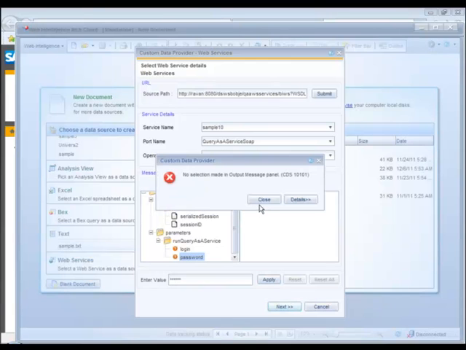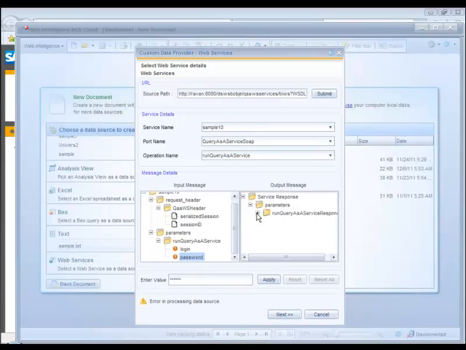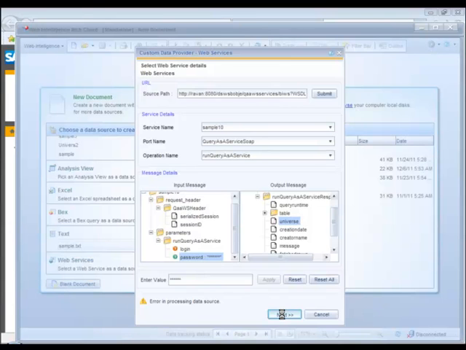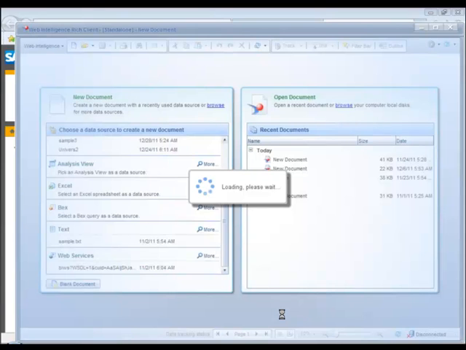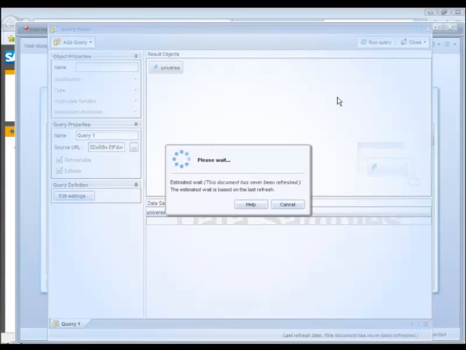Click on next. See, no selection made in output message panel. This time, here you have parameters. You are taking data from the universe, so select from universe. Apply, then click on next. You are taking data from the universe, right? So this time it will take the universe. Then here you need to select a particular file name. Let me click on run query.